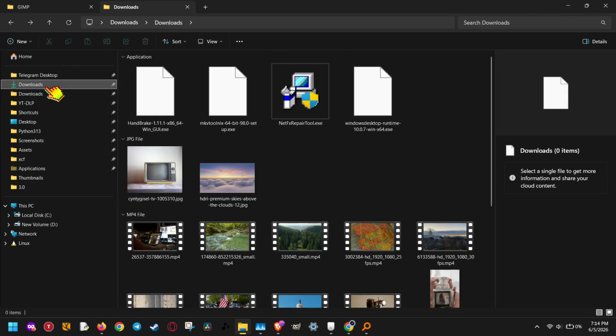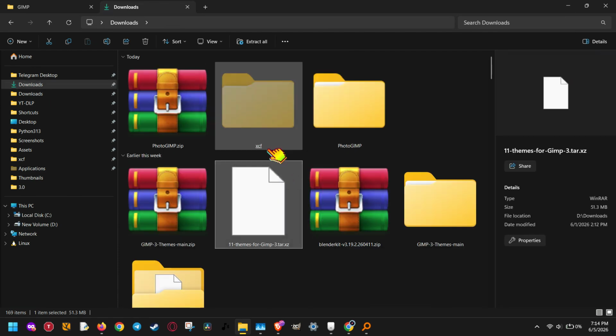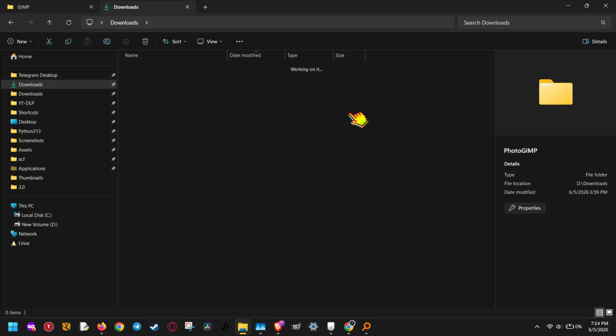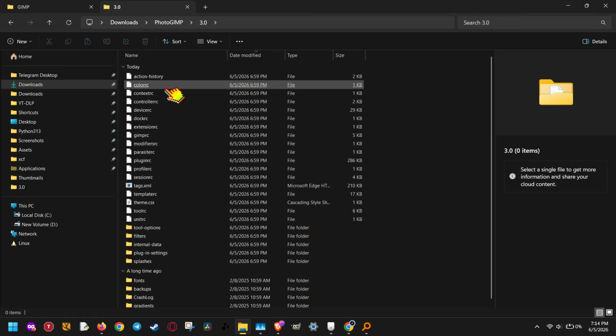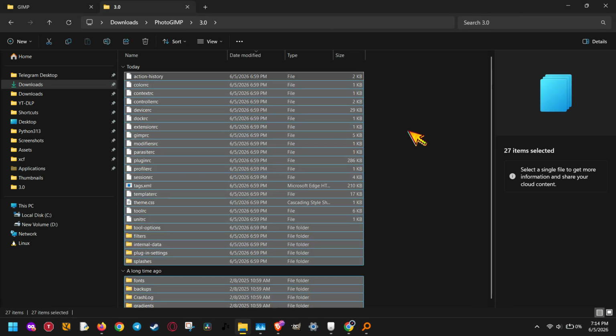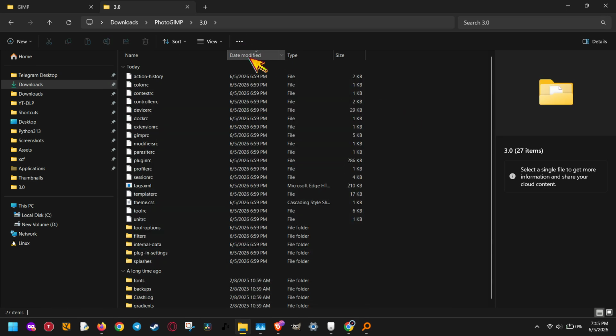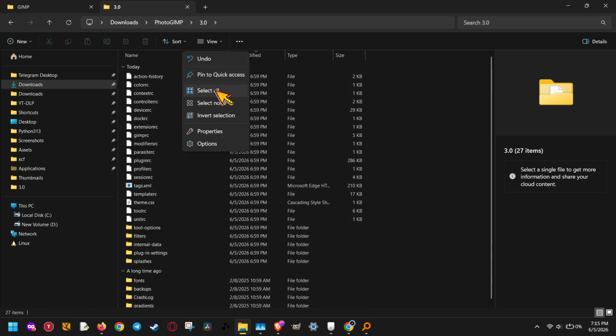Inside the extracted files, look for the folder that matches your version of GIMP. In most cases, this will be a folder named 3.0, or 2.10 if you're using an older GIMP version. That folder contains the configuration files that will make GIMP look and behave more like Photoshop.